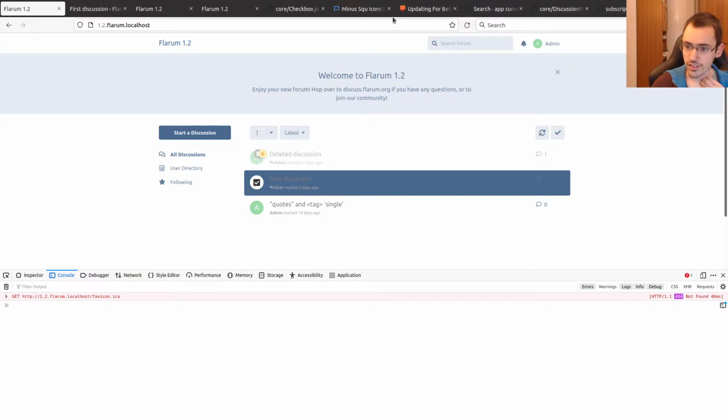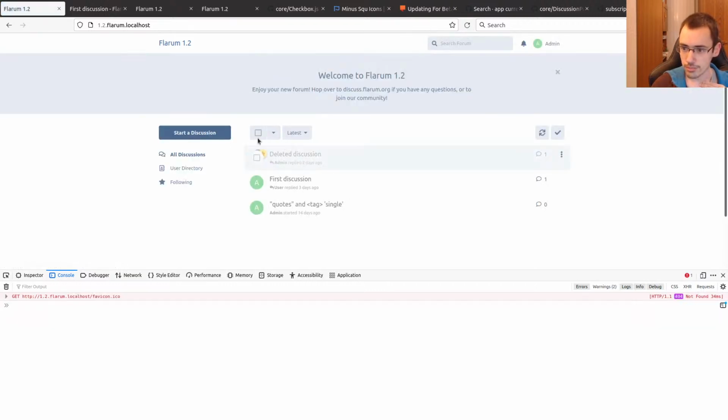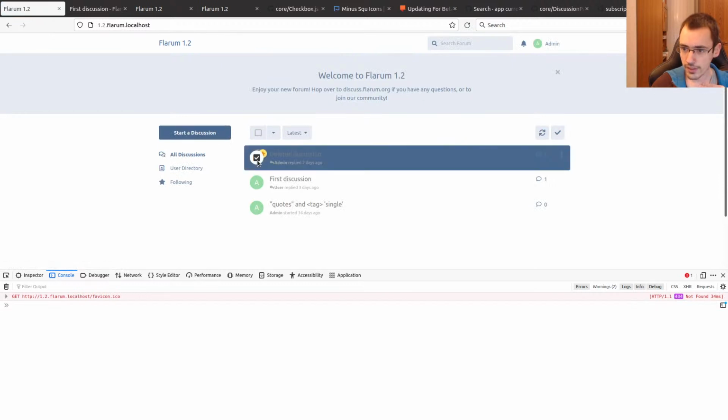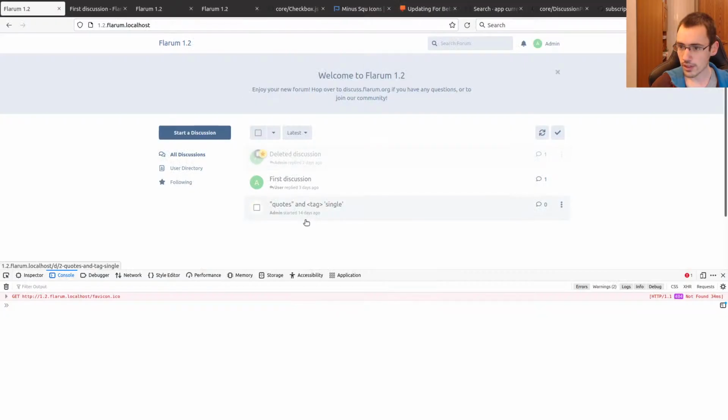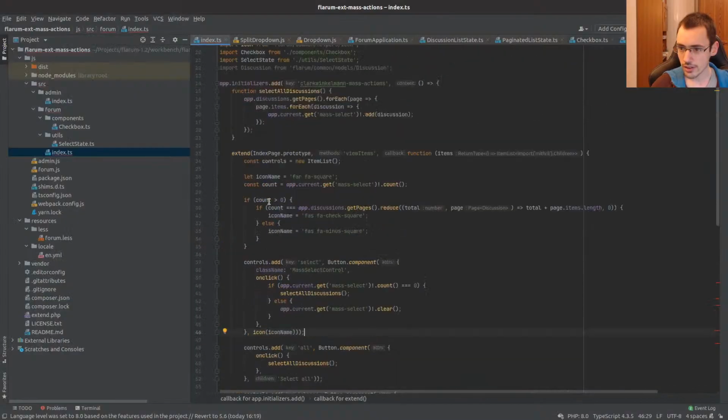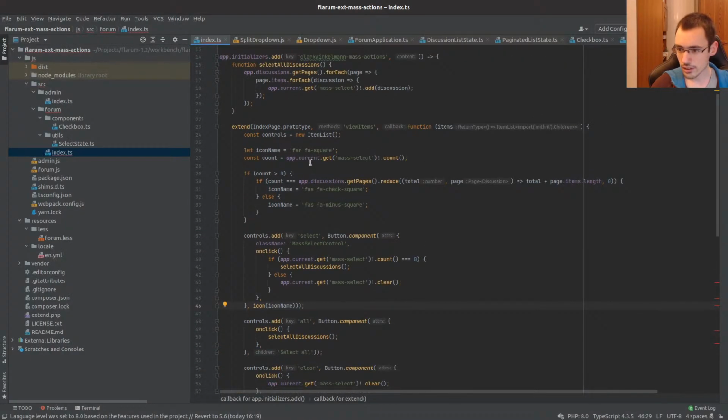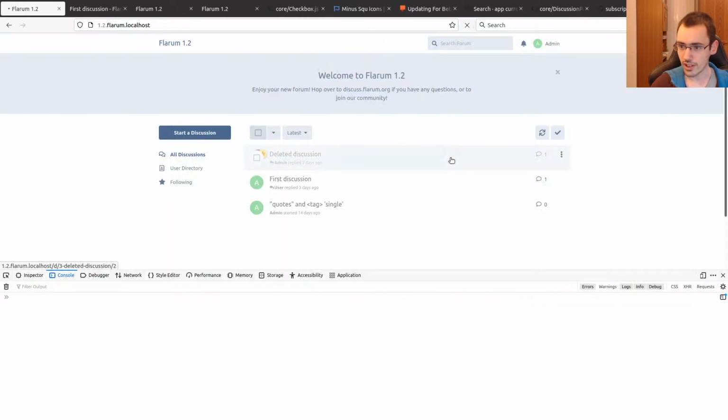Or is it because it's an object that's returned? What is going on? Or is it a problem with the icon name? FAR. Let's just put this by default just to see if the icon renders. Okay, so the icon is able to render, so that's not the problem.